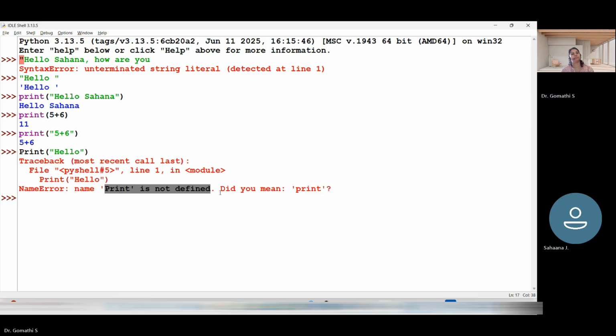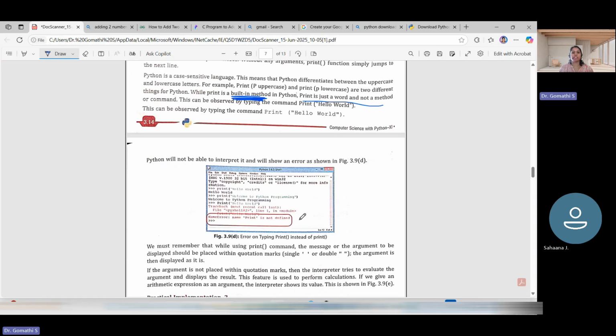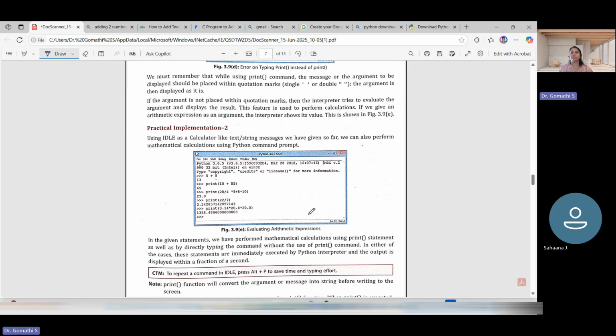Because Python is case sensitive. Very good. Print is in lowercase, but why is it showing not defined? Since you have used a capital letter, it is trying to find whether it is a variable. You can declare a capital-letter Print as a variable. That is why it is telling you that you haven't defined any variable, but you are trying to execute it. Then it shows, did you mean print with a small letter? It is just asking whether you are trying to give something different.